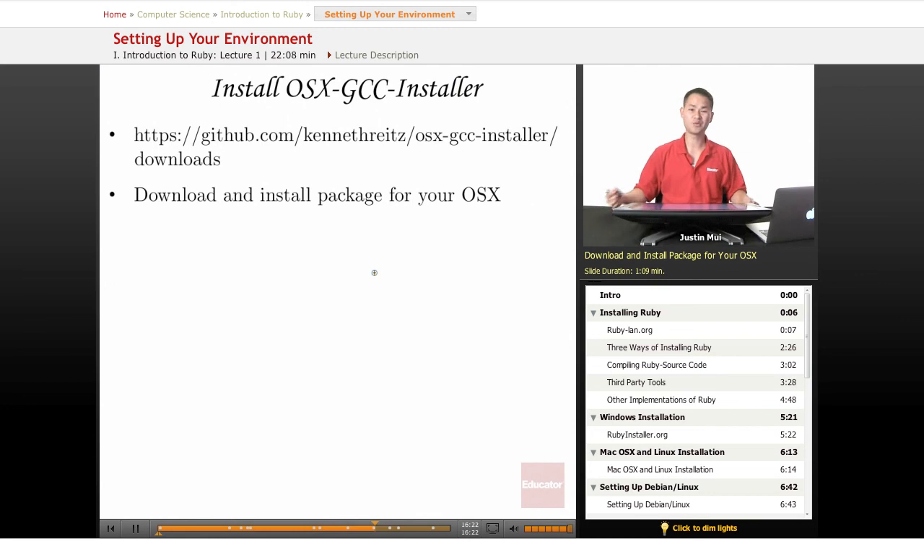So now that we have RVM set up, we have Brew installed. Now we need to set up this OSX GCC install. This again is something we need for Ruby 1.9.3. So you need to go to this link, and you just download the file there. Double click, install it to your Mac OS machine, and it's going to be set up.